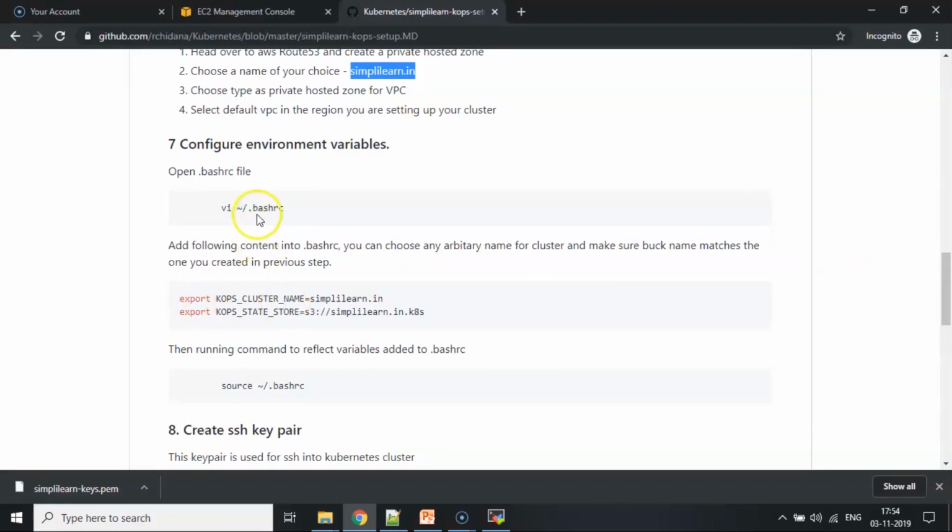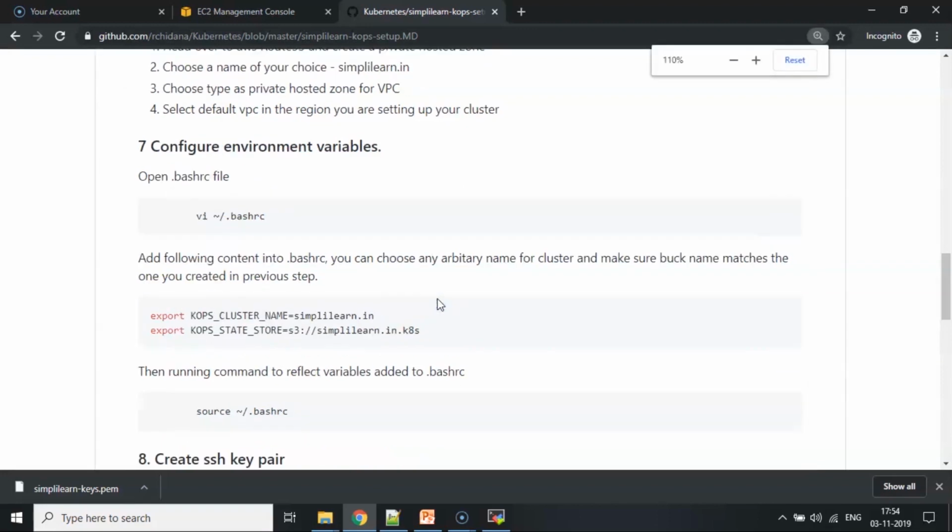building activity. So I will open my bashrc file and I'm going to export these two variables. If you remember well, these two variables are nothing but the cluster name, which is the private hosted zone that I created, and the S3 bucket where I'm going to store my cluster state.